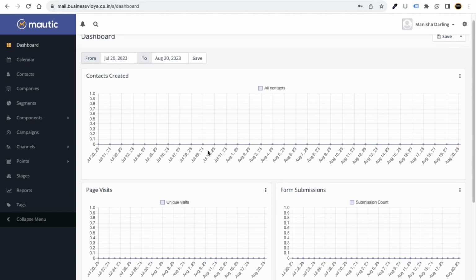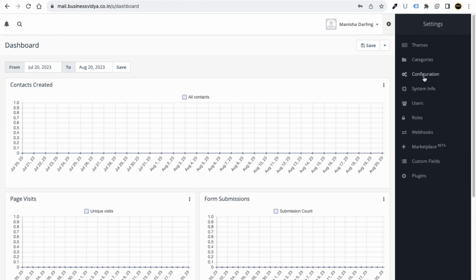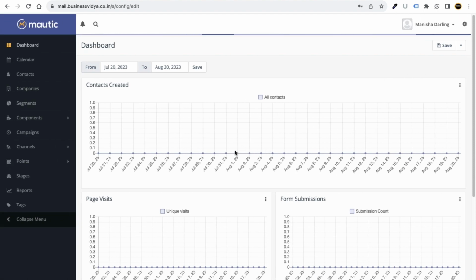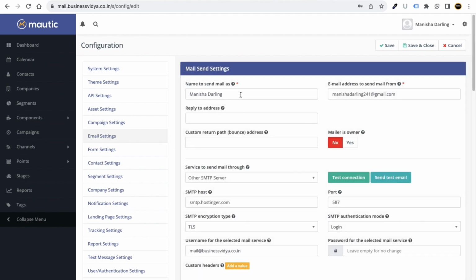Now we have to go with the email configuration. So just click on this gear option, on settings, click on configuration, and then we have to click on email settings. From here you can write whatever brand name you have. For example, in my case, my brand name is Business Vidya. So basically you have to write the name of that brand, or maybe your name, so people can come to know from which company or which individual the email has come. That name will pop up here.